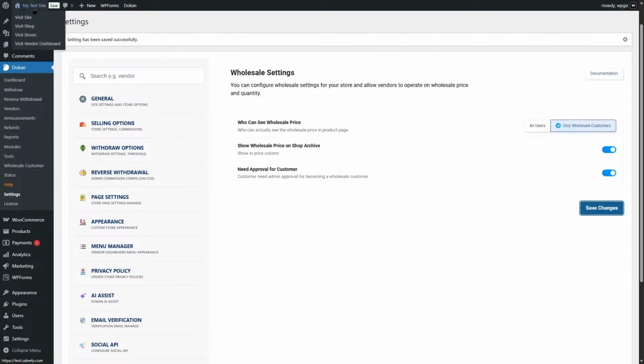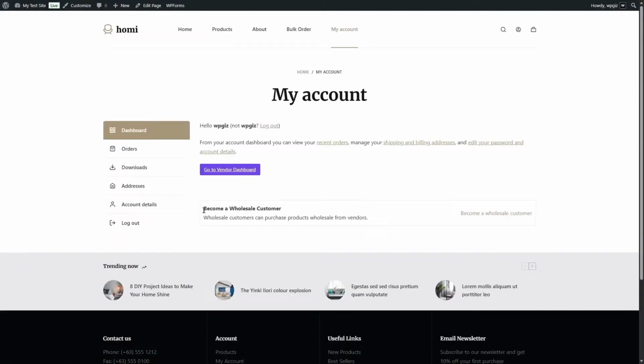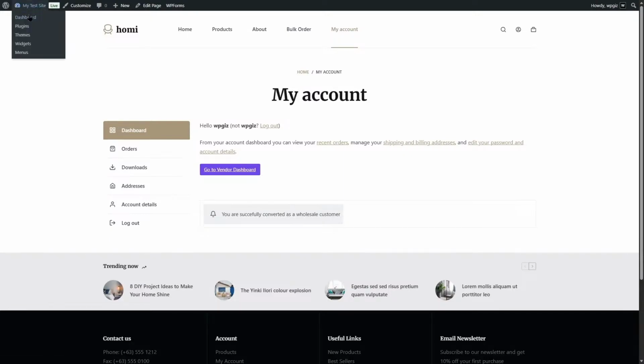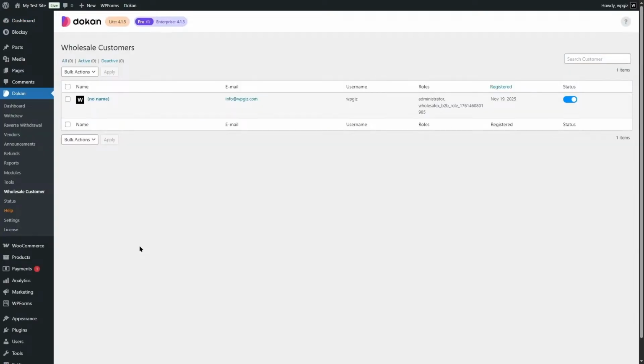Now we are going to go back to our website and we are going to go to our account section. And from here, you're going to see there's an option, become a wholesale customer. There's an option by default over here. So if we click on it, we are going to become a wholesale customer directly as we're the admin. So now if we go back to our dashboard and if we hover mouse over Dokan, and now click on Wholesale Customer, you can see that we are a Wholesale customer right now. We can disable the status, so now we're not a Wholesale customer, but if we enable it, we're now a Wholesale customer. So you can manage your Wholesale customers from here.